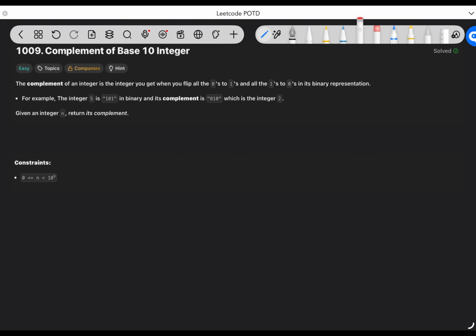Basically, complement means that whenever we are given an integer n, we get its binary representation. 5's binary representation is 101. If you flip all the characters in this binary representation, 1 becomes 0, 0 becomes 1, and this 1 becomes 0, and if we convert this into an integer, it becomes 2. So 5's complement is 2.